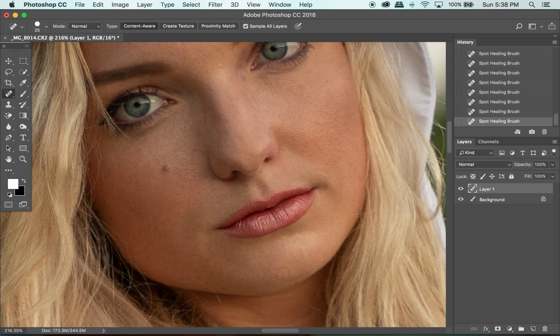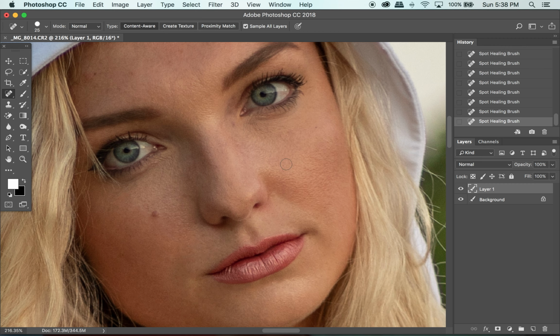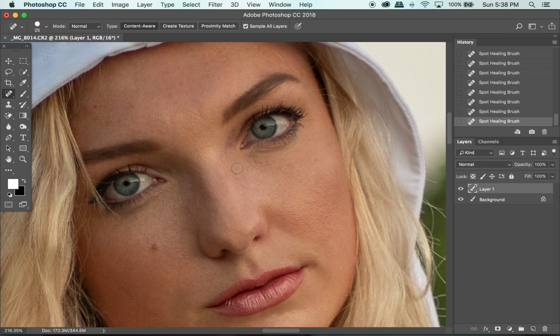Now you don't have to get this close in or this detailed, but I like to. I think by the end of the edit, it makes a big difference to me. Using this for social media, like Instagram or something like that, it's going to be very hard to tell these little differences, these little changes here.